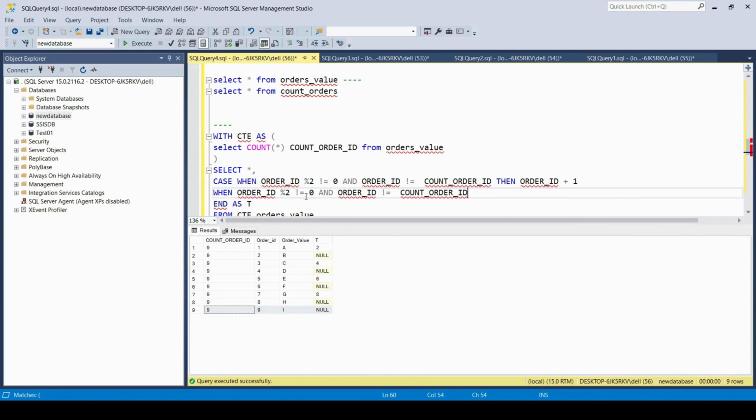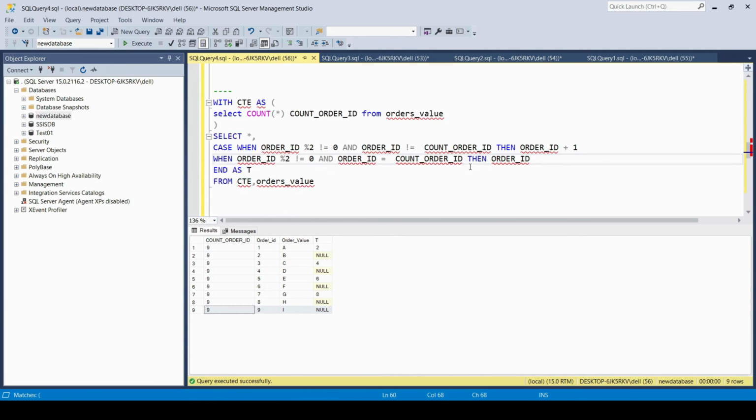When order ID is not equal to 0, perfect, and order ID is equal to count of order ID, meaning the last one, then order ID. Let's see what the output will be. Perfect. We have solved two scenarios, one for odd and second for the last one. Only even is missing. How can we do this also? We can pass an else condition because only even are remaining.